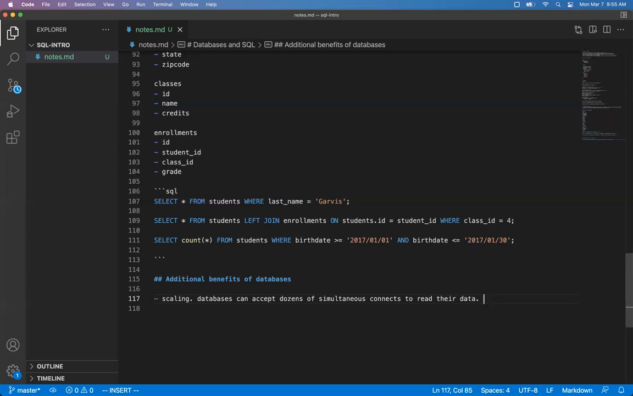But also, if that becomes an insufficient solution, that even accepting dozens of connections at a time, your database can't handle all of their traffic fast enough, you can combine multiple database servers together into a cluster that together will all handle the traffic from your users.